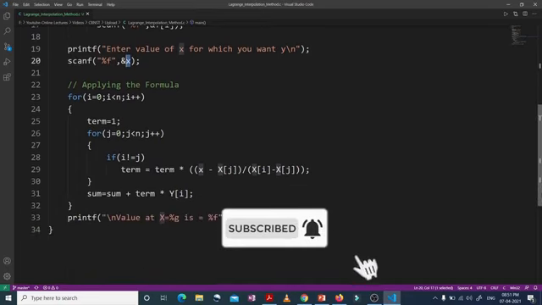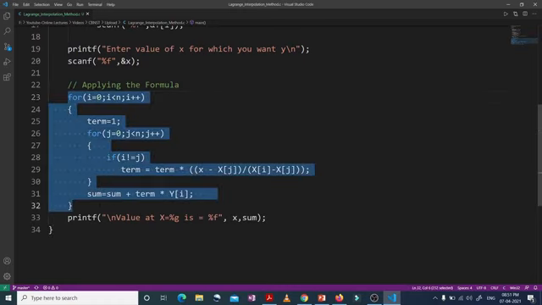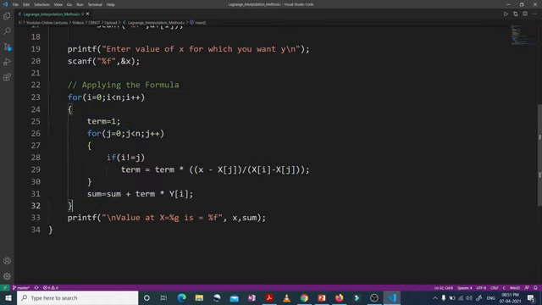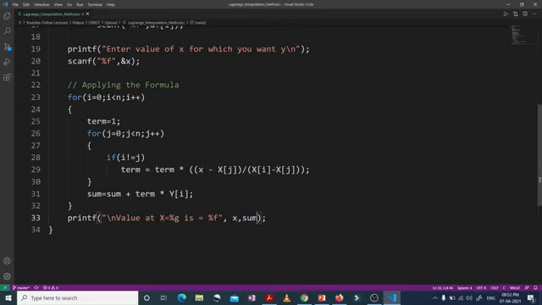Now we have to simply apply the formula, and this is the same formula that we have just described. After this loop, we have just printed the value of the sum, that means the value at x, this x that we have asked the user to find the value at. What is the value? That is sum. So let's run this program and see what the answer is.